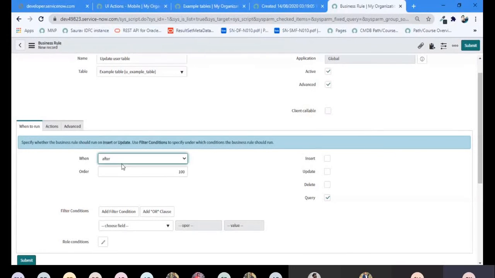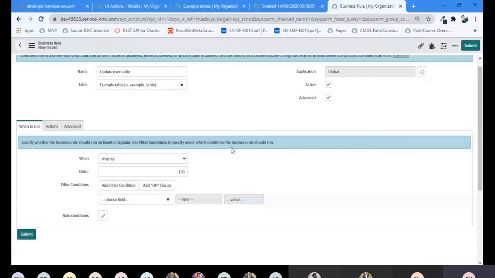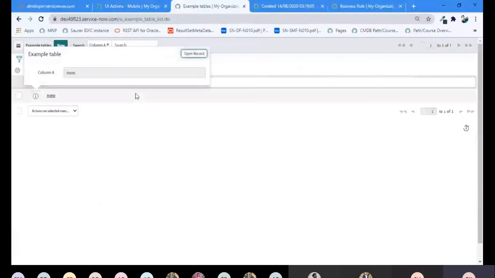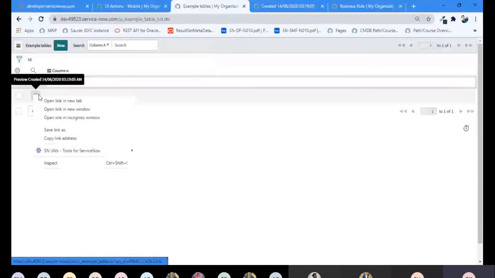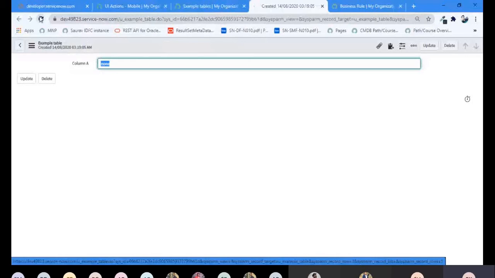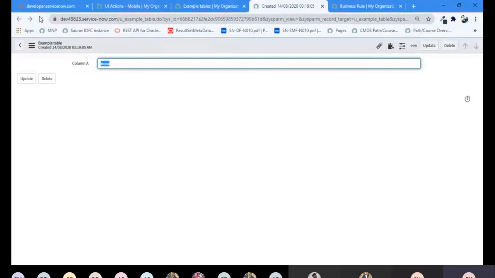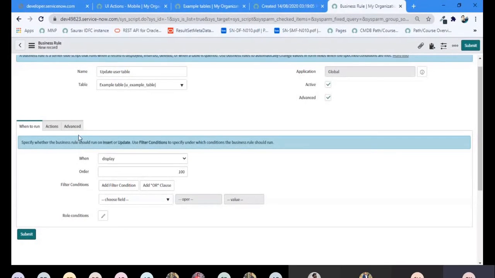Okay. So I have explained you what is before, what is after, what is async. Now I am explaining you what is display. So whenever we are, what I am doing, guys, for example, I am opening this record and I just do refresh, right? So whenever I am refreshing this window, whatever script I have written in this display business tool will work.